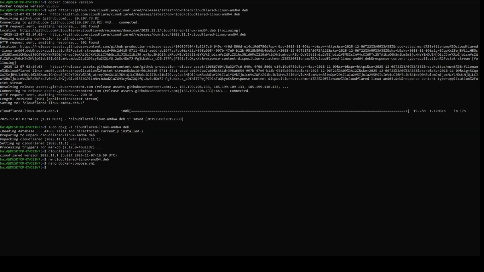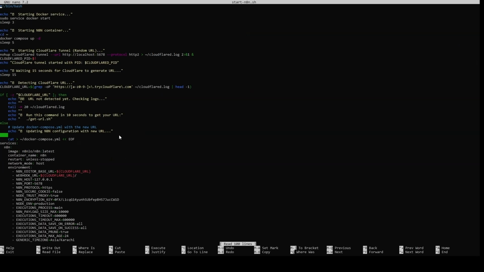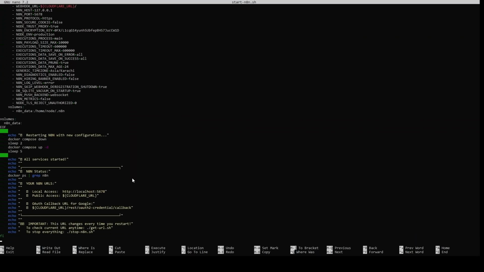Now we'll configure my custom scripts for the entire setup. They let you start n8n, stop it, restart it, get the random URL where n8n is hosted, and check its status. Just grab all my scripts from the description and paste them here. Then run the commands as I'm doing to make them executable. Follow along step by step.